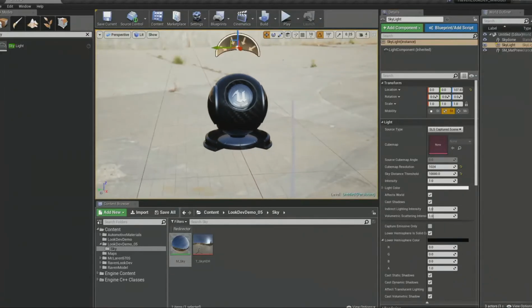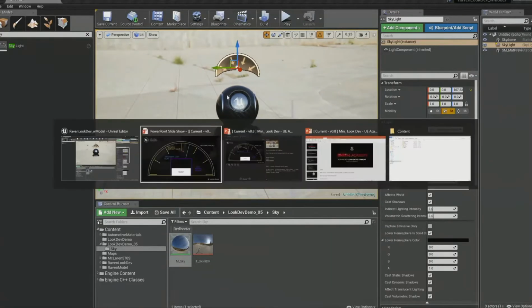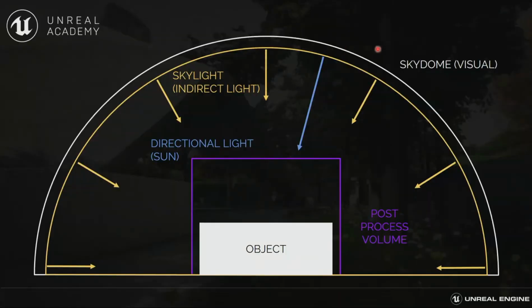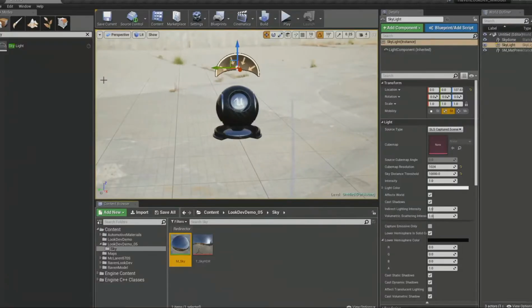Once that's done, let's go back to the slide to remember the steps. We did create the sky dome with the sphere, and we just created the skylight with the skylight actor. Now this blue one, the directional light, which is for the sun, will be the step that we wanted to create. So let's go back to the engine.